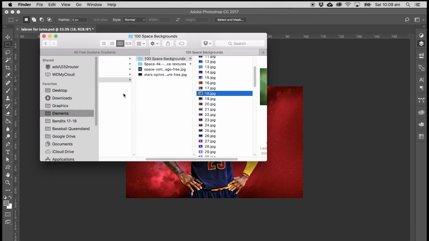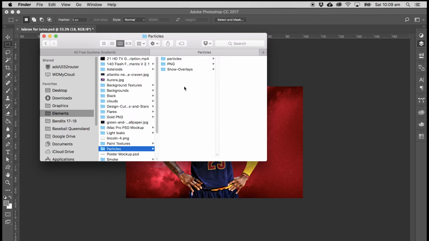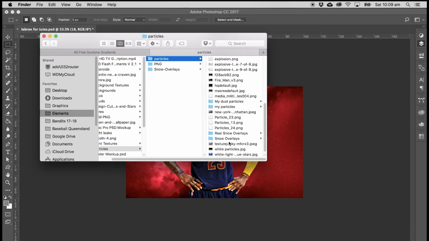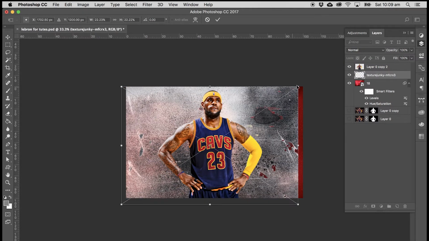overlaying. I know I've got a good one in my particles folder. It should be in there. It's called Texture Junkie. Another Google thing. I chuck this over the top. Now this is where the fun really starts to begin.